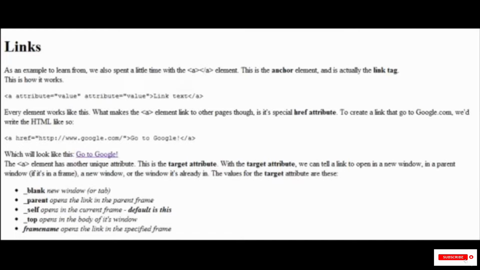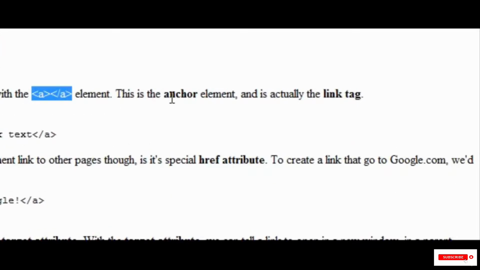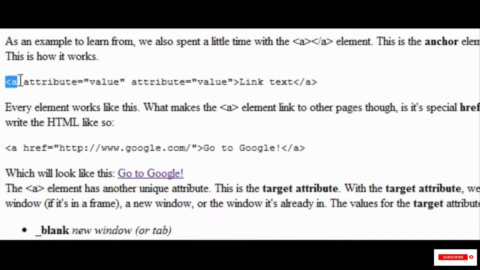Links. Now we touched a little bit on what the A element does, but to make this a little bit more formal, the A element is the anchor element, which is the same thing as your link tag. And this is how it works. You open it, attribute, value, content, and you close it.